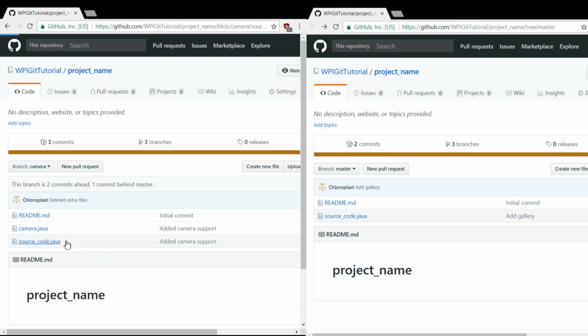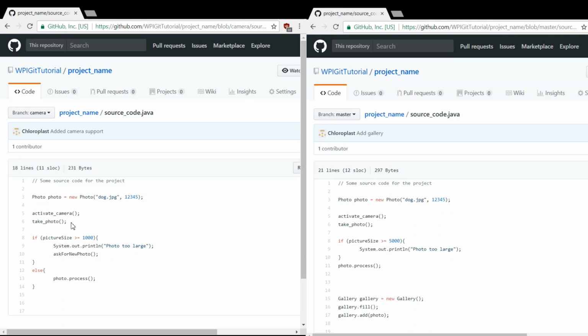If we look at sourcecode.java, we will see that camera has added some code to activate the camera. Meanwhile, another team has merged gallery support into master's version of the file. Also note that camera and master simultaneously added conflicting code here. When we merge, these conflicting changes will need to be resolved.